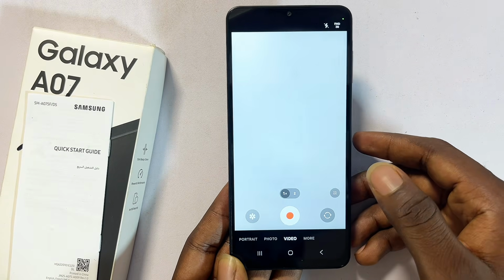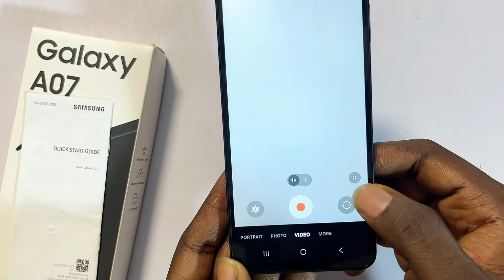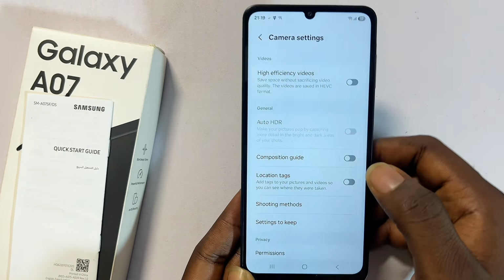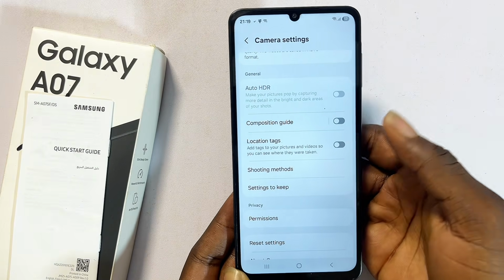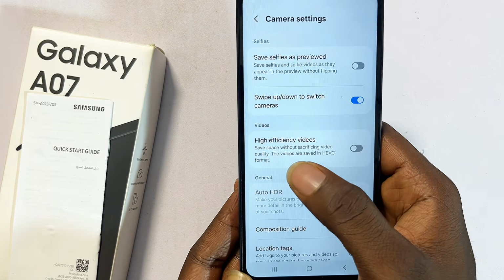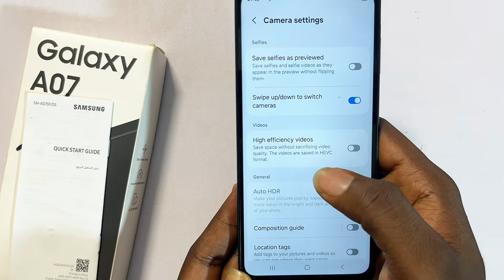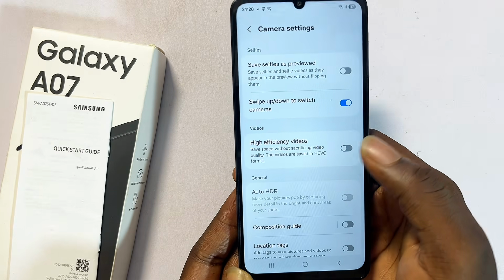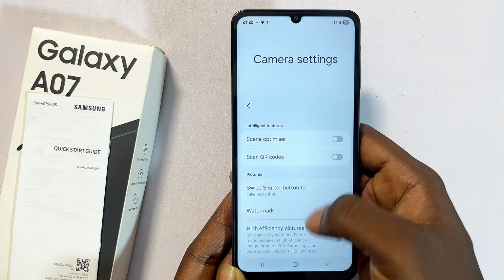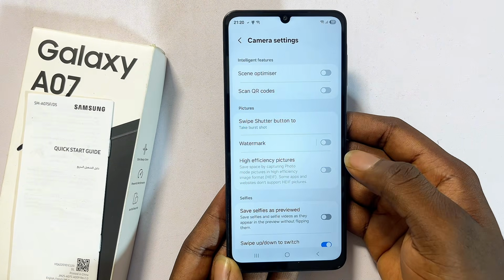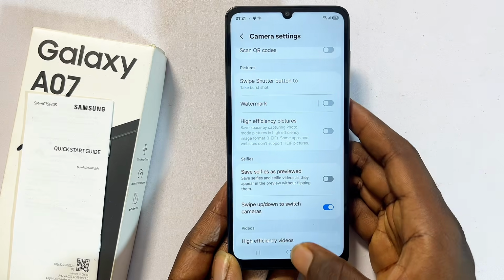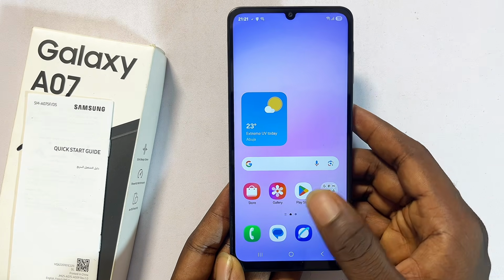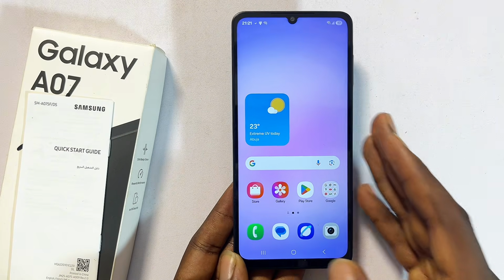If you also want to make other camera changes, you can click on this 4-dot icon at the right hand side over here, click on the settings icon at the left, and here you can actually just proceed to make other changes. So you can go ahead and turn on the high efficiency video. This is just going to save the storage space of your Samsung Galaxy A07 while still recording good quality videos. If you go over to the top, you can also see other things you can actually adjust from over here depending on your need. But most importantly, these are the changes you should make on the camera settings and the video settings of your Samsung Galaxy A07 to get the best out of this device.